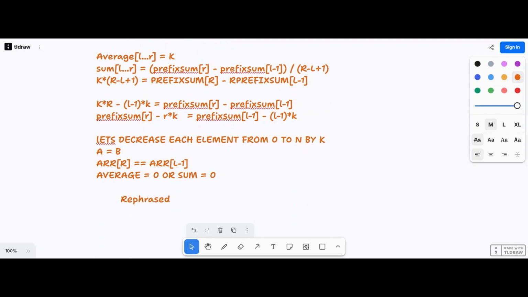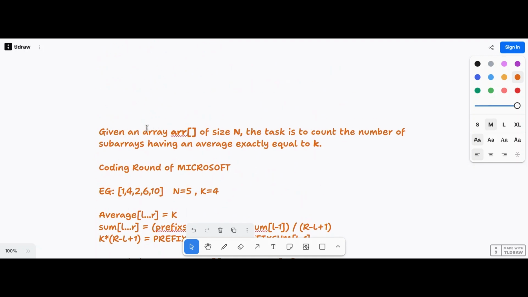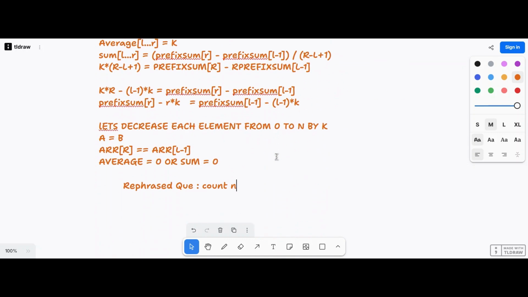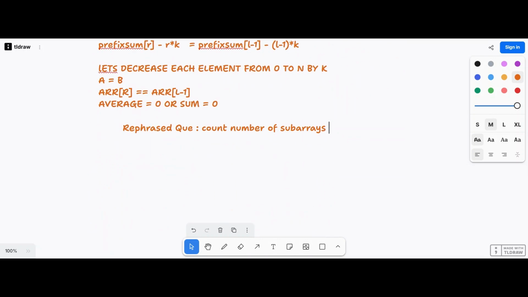The rephrased question is that we have to count the number of subarrays. They have asked for the total number of subarrays, so we have to count the number of subarrays having sum equal to 0. Clear? So this we have rephrased now.